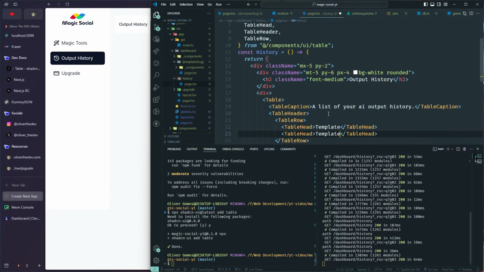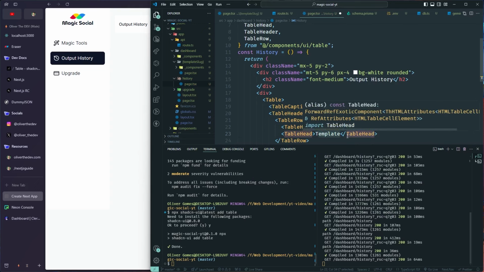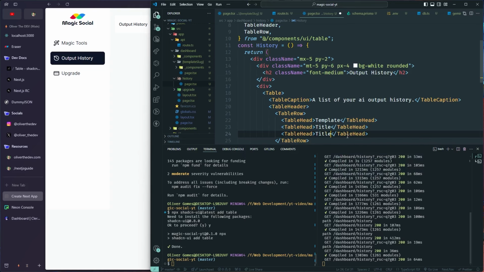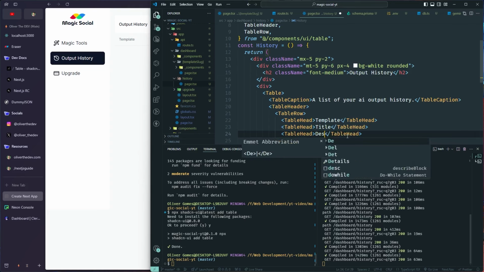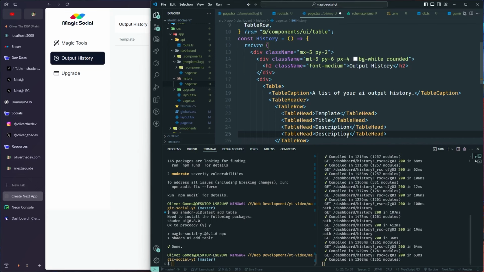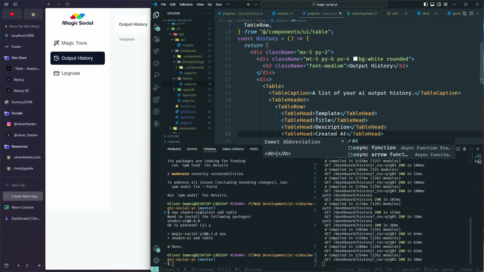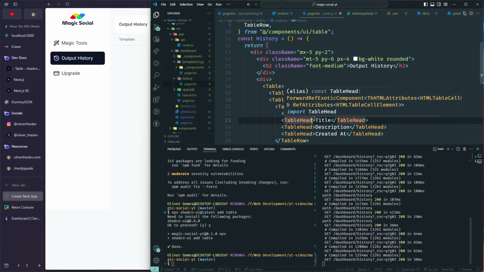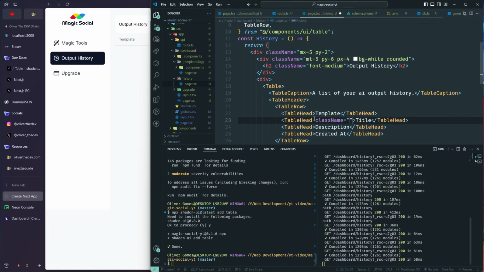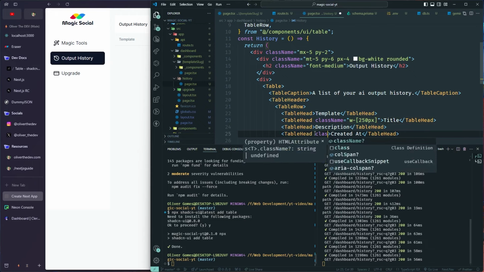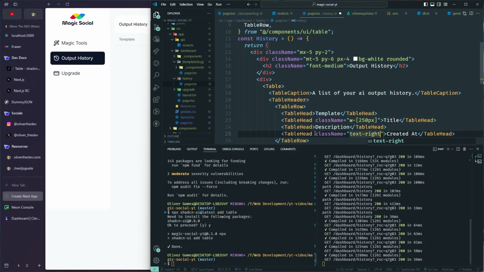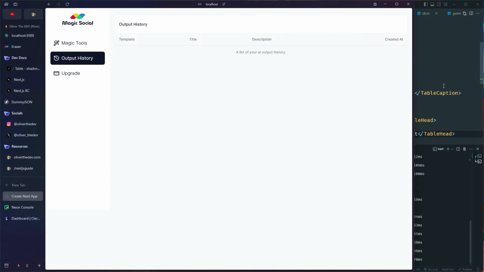For the template, I'm going to use title over here. Then we're going to use description. And created at as the last one. And for this title, we want a little bit of headspace. Width would be 250 pixel, and this one would be text right, so it's all the way on the right. We see we have this laid out.